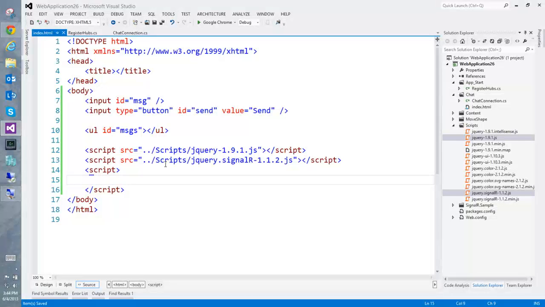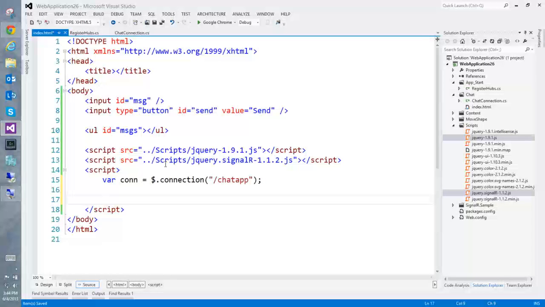Let's do a very similar thing before. So we'll say var con equals $.connection. Now this time we're going to use it like a constructor. Okay, it's a function. We're going to call it, and we're going to pass in the URL that we want to connect to, which will be /chat app. Now let's do a very similar approach to what we did before. We're going to handle some events, and we're going to wire up some UI. So we're going to say con.received.